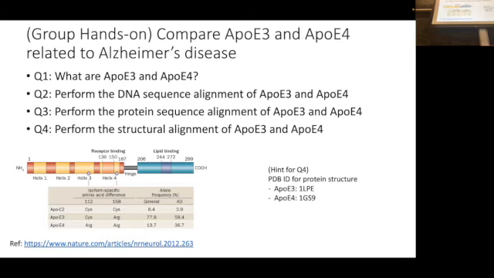So how many groups finished number one and number two, to perform the DNA sequence alignment? Please raise your hand if you finished. No, one group, two groups. The other group, do you guys need some more time?